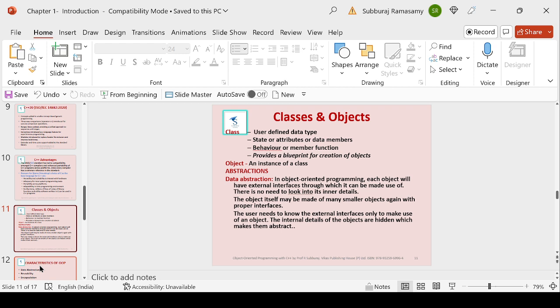So one of the important advantages of object programming is that it gives data abstraction. Each object will have external interfaces through which it can be made use of. There is no need to look into the inner details. So it is sealed. Basically, the class is sealed, encapsulated, and with interfaces. The interface is given by the member functions. So you don't have to look into the inner details, but you can carry out operations using the interface. The object itself may be made of many smaller objects with proper interfaces.